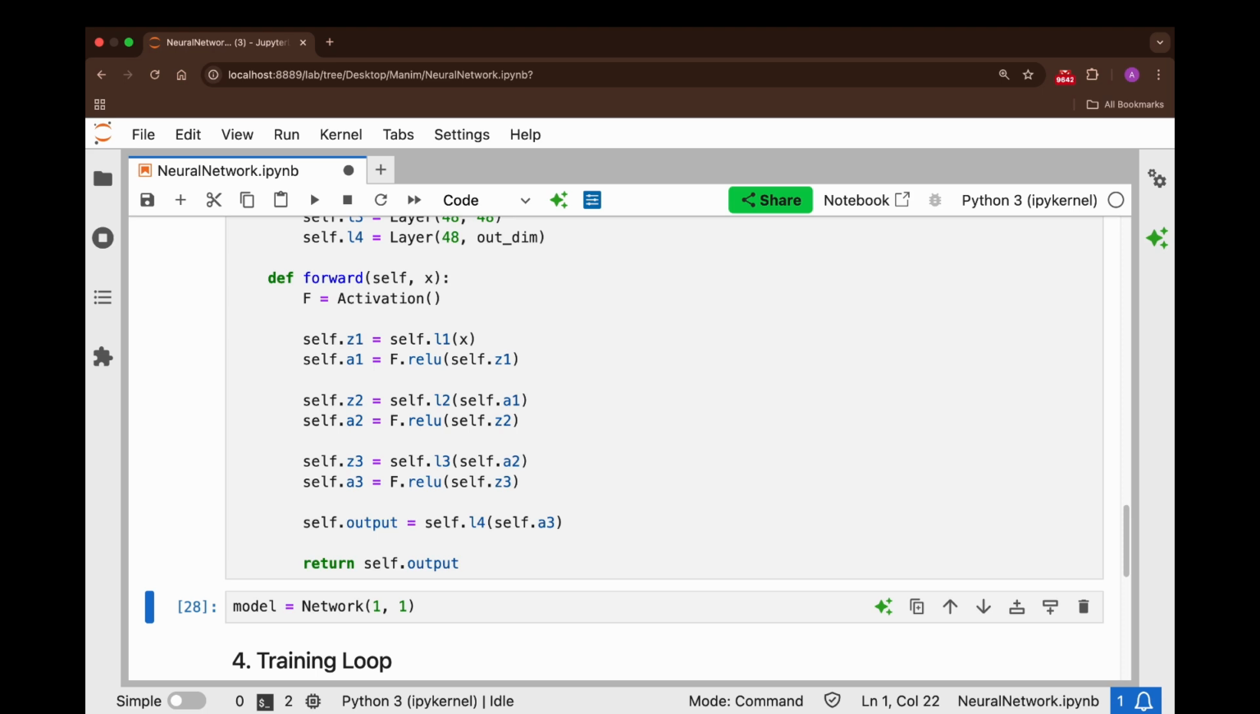As you can see, for the final output, I called it self.output instead of self.z or a. And also, I did not use the activation function for the output value, but you can feel free to try that and see what happens. It's usually not conventional.